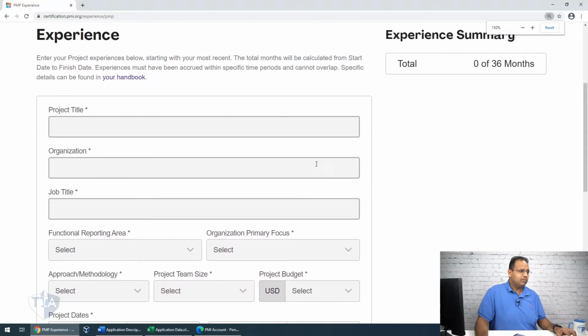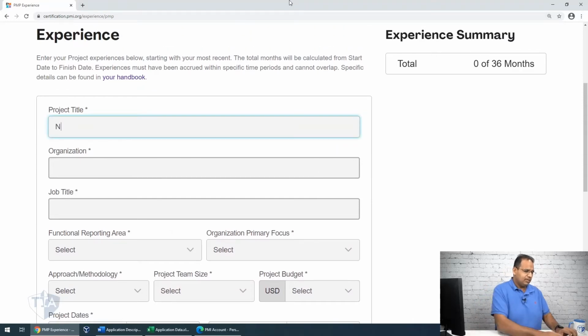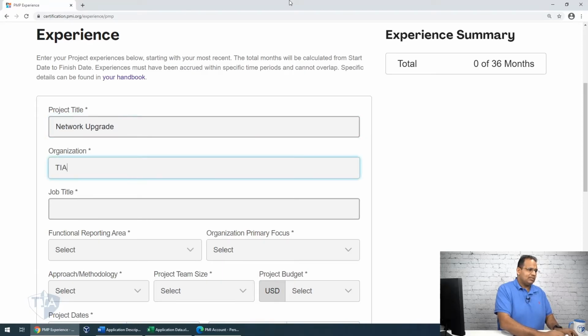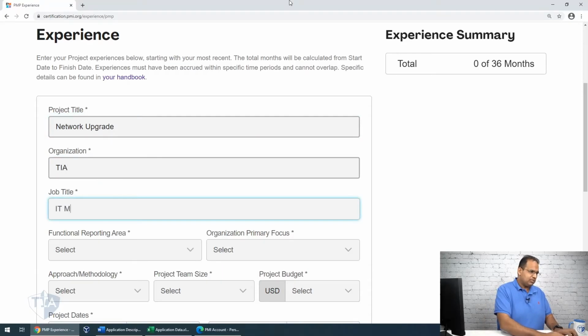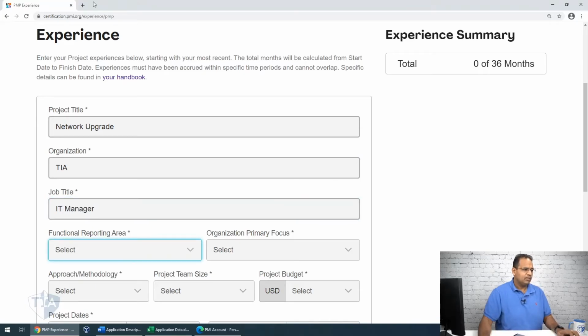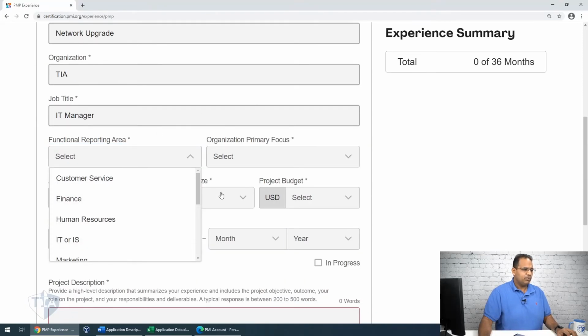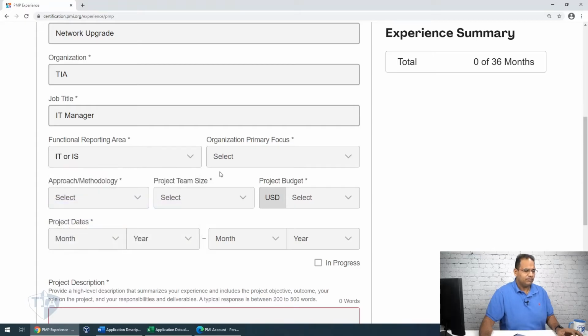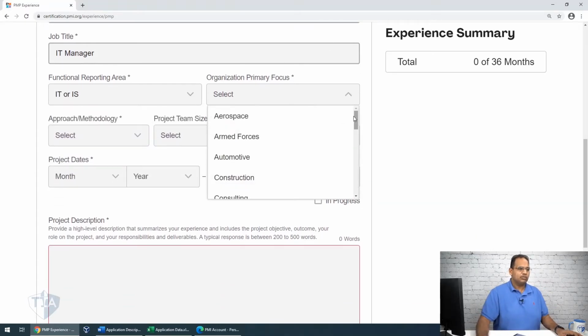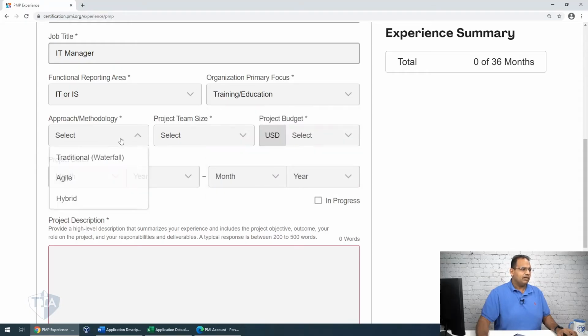Okay, so I'll zoom out a little bit there. So the project title, we have it as the network upgrade. The organization is TIA. My job title was IT manager. Reporting, so I worked in IT, was my functional reporting. The organization's primary focus, okay, I don't see one here for training education. There we go. Methodology, I said it was a traditional project. Project team, 1 to 4. The project budget was up to $1 million.